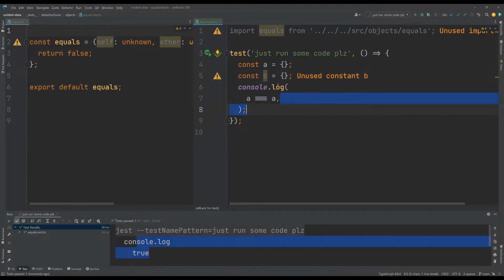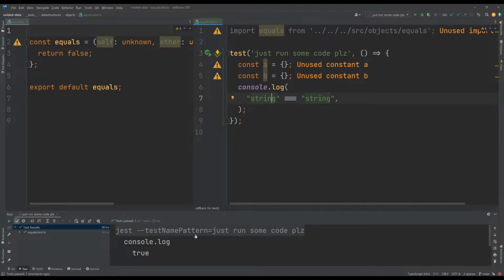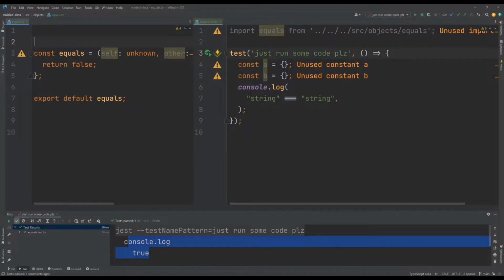Now, this does not apply to native values. That means if we compare strings, for example, this will evaluate to true, even though there are two different string literals. This just happens to be the way it is.